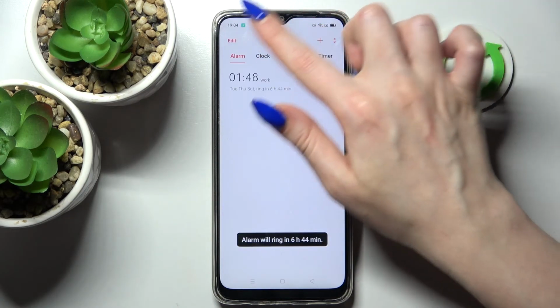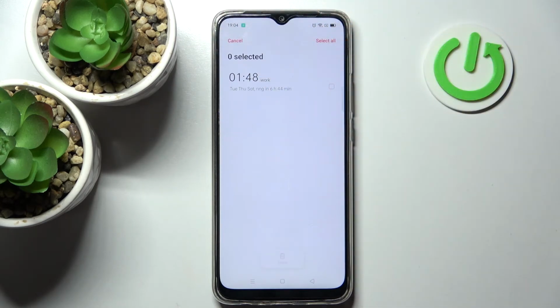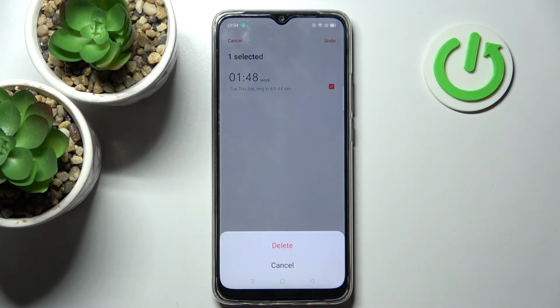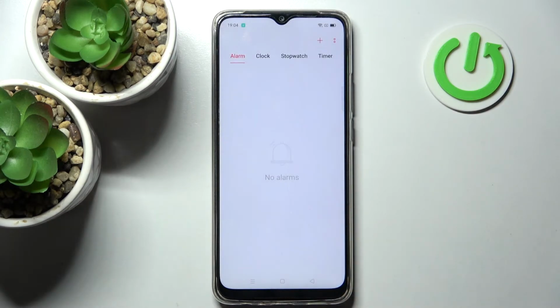You can also click edit at the top left corner, pick the alarm that you wish to get rid of, and confirm your choice by tapping delete at the bottom. Then choose delete again.